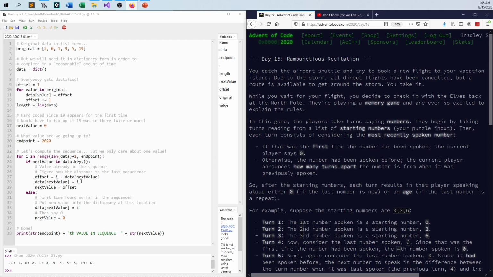So I'm going to put that in there. That's already in there. The data at the 0 location gets the new location, and my next value is going to be this value. That's what happens if the value is already in there. You're just trying to figure out how many turns apart it is, set that to your new value, and then make sure that number you were looking for is updated, so now it's in the ith location.